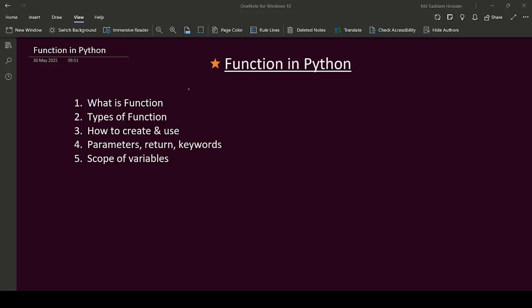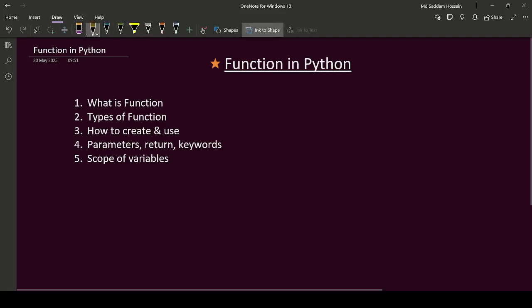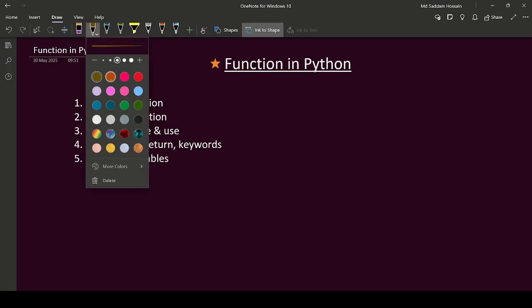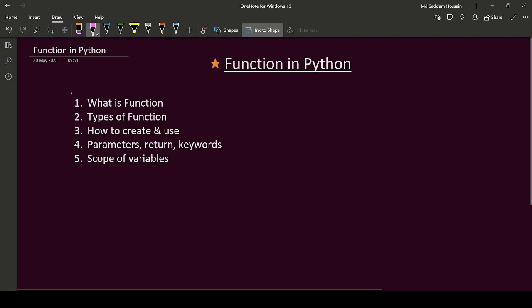So here are the topics that we are going to learn today. In this video, we are going to discuss mainly what functions are, how to create functions, and what the different types of function in Python are, right? After that, we will see different use cases, like how to use functions with parameters, how to use the return keyword, and what the use of keywords is. And there are different types of scope of variables, right? So these are the topics that we are going to cover in today's video. I hope you guys learn something new.